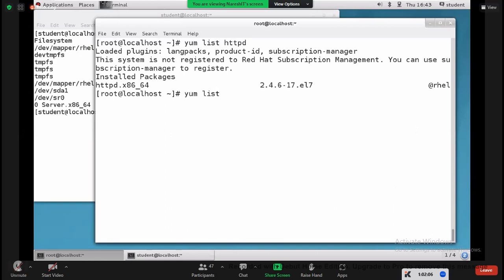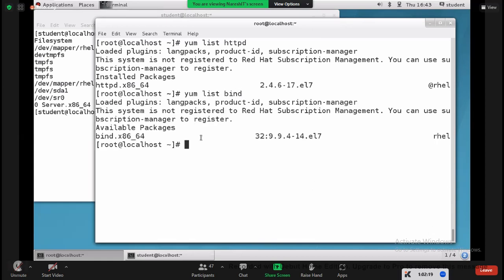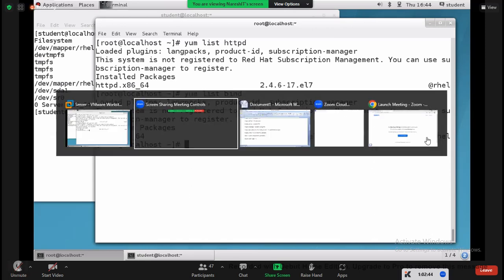So yum list bind. The package is available, but it's not installed. You don't have the @ symbol, see. So clear, guys? Having @ means the package is in our operating system. If you don't have @, the package is available in our repository, but it's not installed in our operating system. Clear?